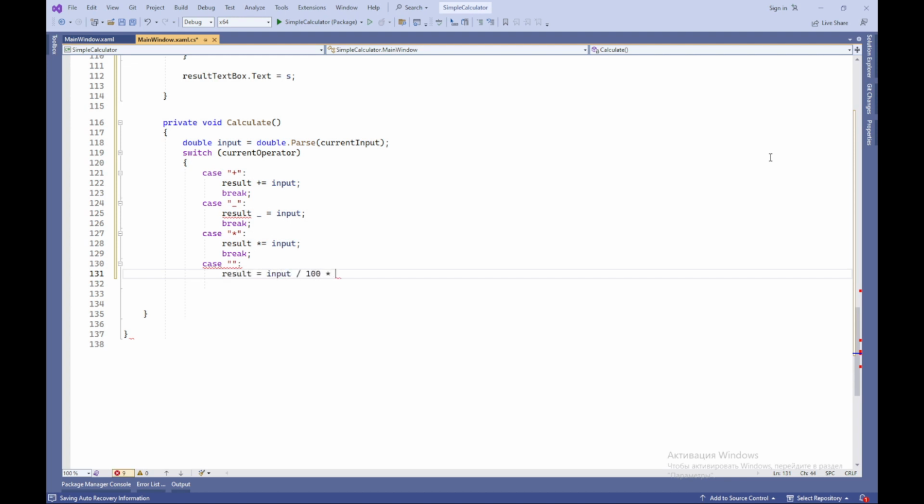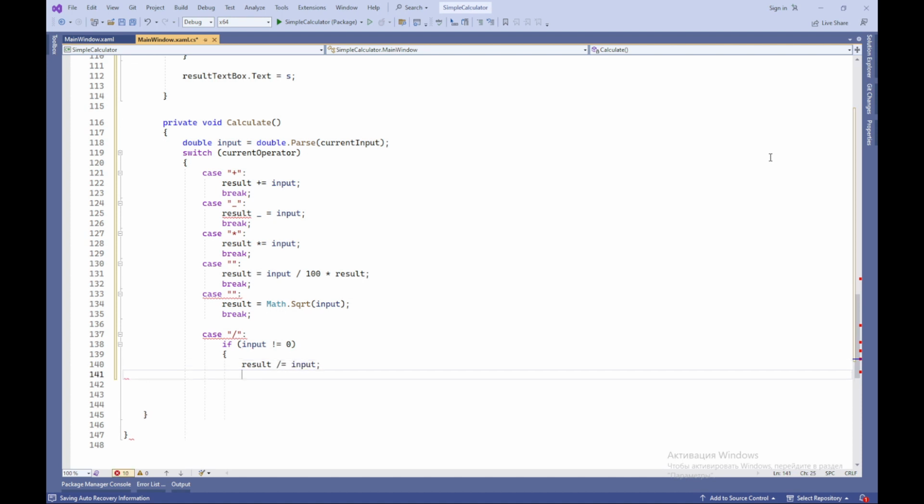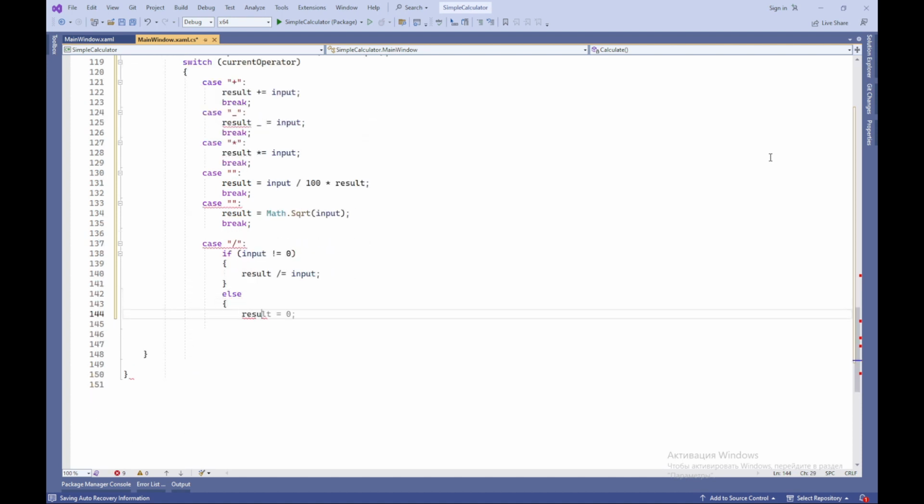If a division by zero is detected, it displays error in the result text box and returns from the method to prevent further calculations. After performing the calculation, the result is converted to a string and updated in the result text box to display the final result to the user. The current input is updated with the result as a string to allow for chaining additional calculations.